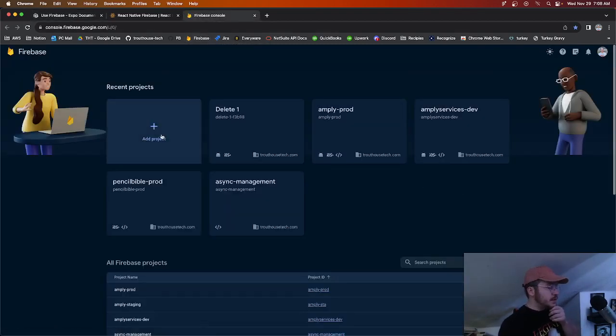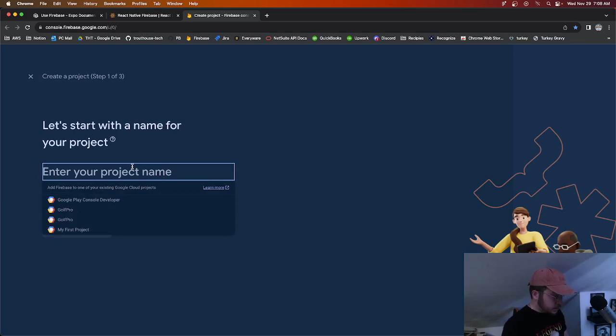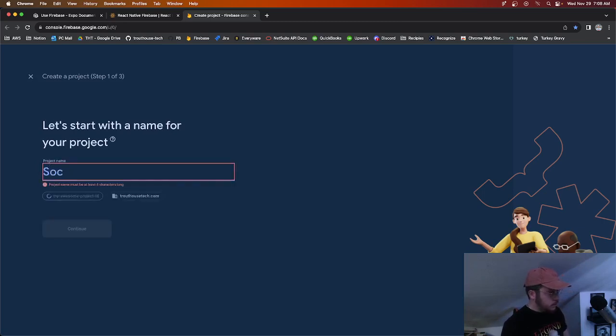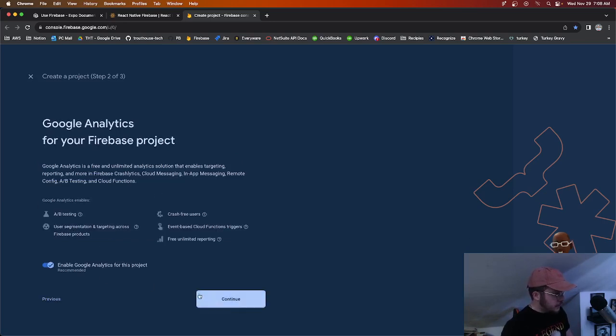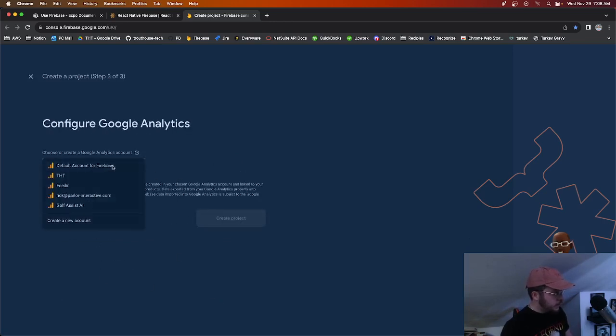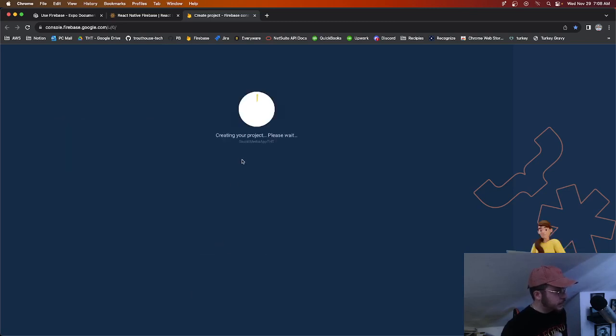So what I'm going to do is go to the Firebase console and create a new project for this. Let's do social media app THT. Sure, fine. Default, sure, fine. This will create our Firebase project for us. It'll be on the free tier, so we can't do anything like notifications or cloud functions until we change the billing, but don't worry too much about that here.